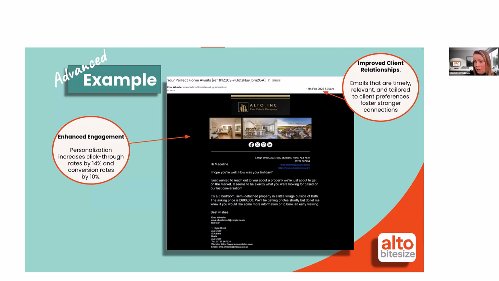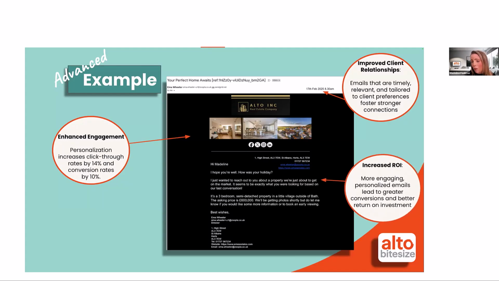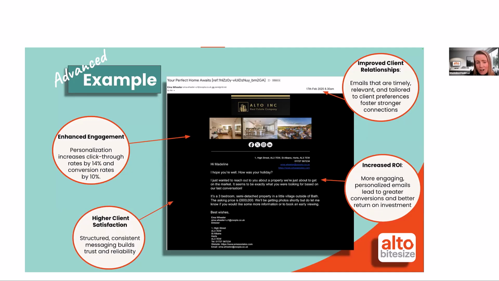So this email, you can see, was sent at 8:30 in the morning. So the timing was relevant and it was tailored to the client preferences, and it fostered that stronger connection between yourself and your client. It gives an increased ROI, so it's more engaging, and its personalized email is leading to greater conversion and a better return on investment. And then finally, you've got a higher client satisfaction. So it's structured, with consistent messaging, and that is building trust and reliability.